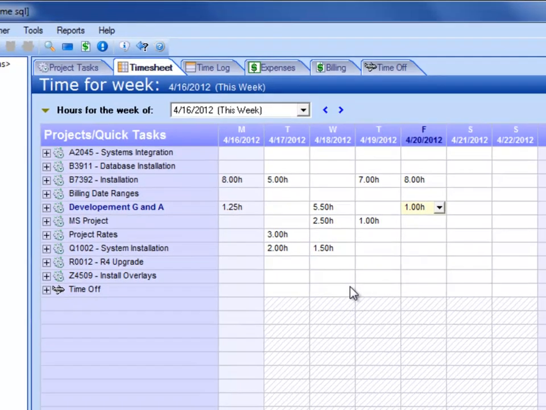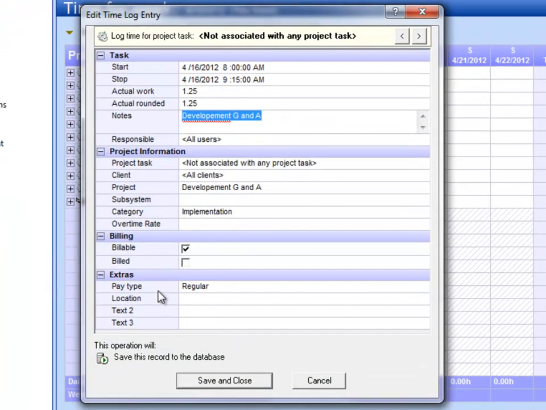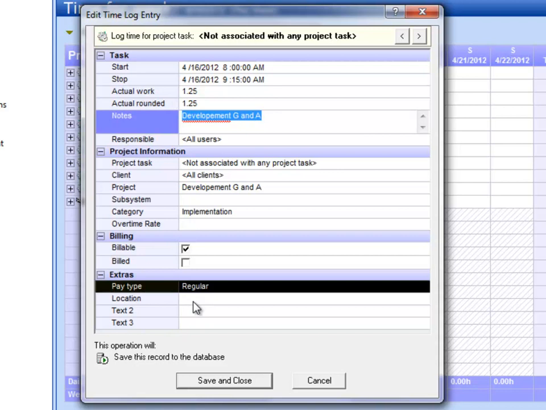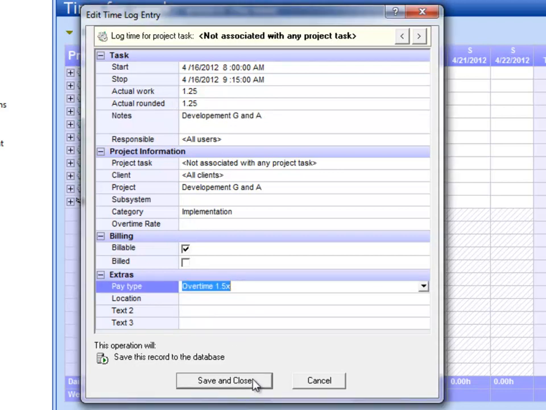So what I'm going to do is actually mark those as overtime, and you're going to see a change down here at the bottom of the timesheet when I do that. So I'm going to click in this, click in Notes and Detail. The pay type for this says regular. I'm going to click in this cell and choose overtime 1.5.